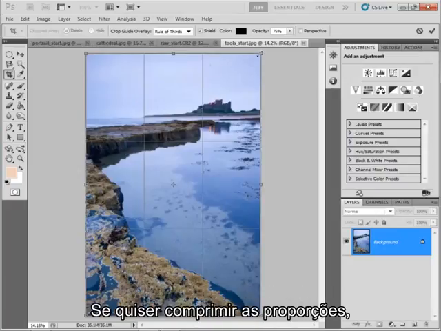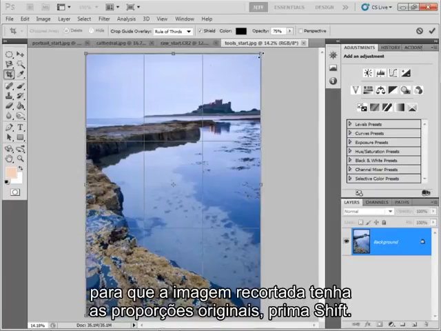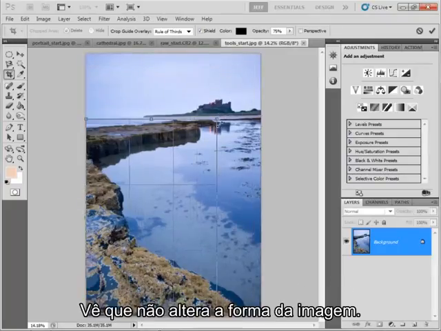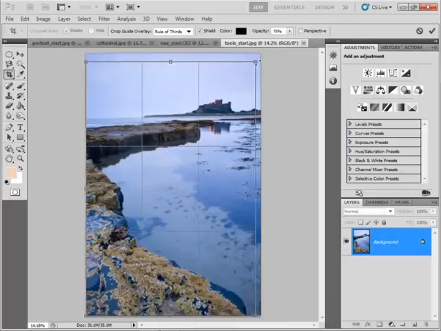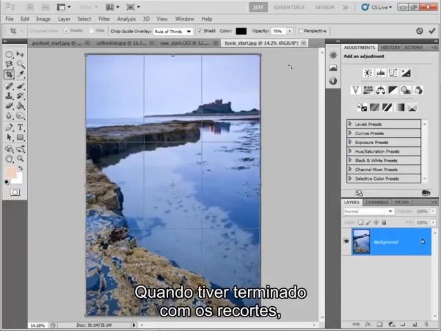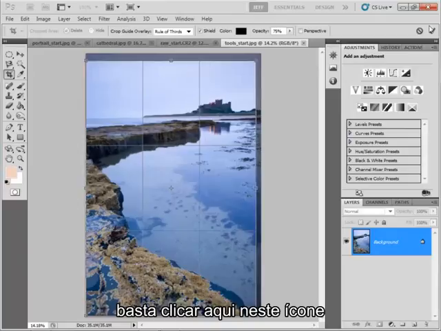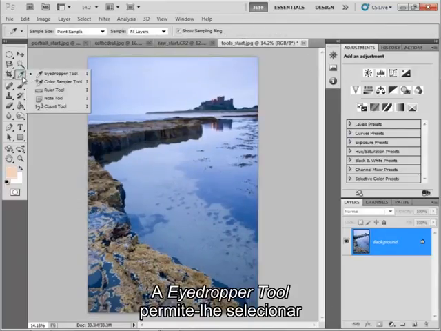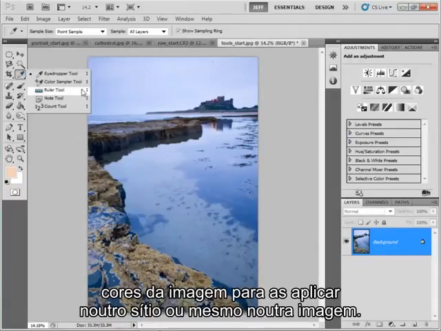If you want to constrain the proportions so that your cropped image is the same shape as the original, just hold down the Shift key like that, and you can see that makes no difference to the overall shape. And when you've finished with the crop, you can just click the tick up here, and there you have a cropped image. The eyedropper tool allows you to select specific colours from an image and perhaps apply them to the same image or a different image.